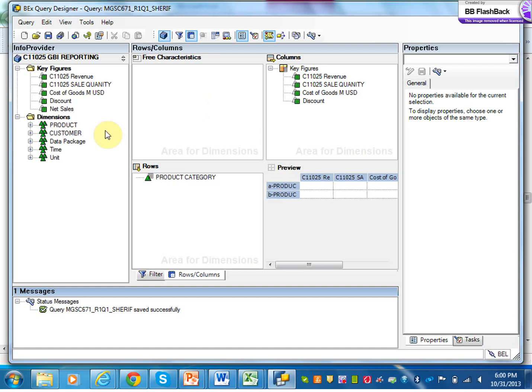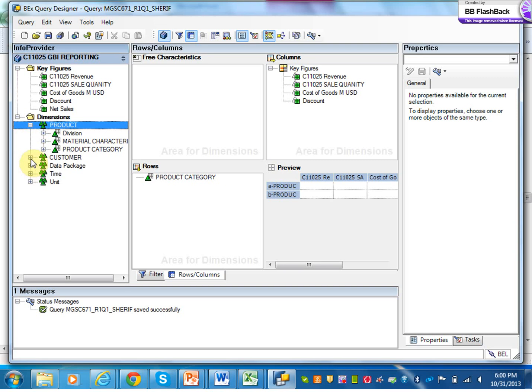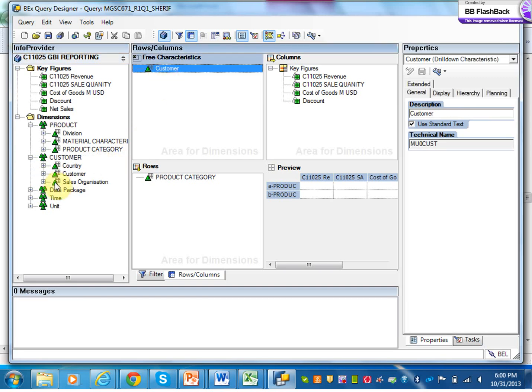So I'm going to take, what did they say, customer and what now? Sales organization. Let's see. Yeah, it is customer and sales organization, so I'm going to drag customer and put it under free characteristics, and sales organization under free characteristics. Make sense? So first, I've decided what my filters are. Second, what the rows are, what the columns are. Third, put some additional information in there in case the user may need to see it.